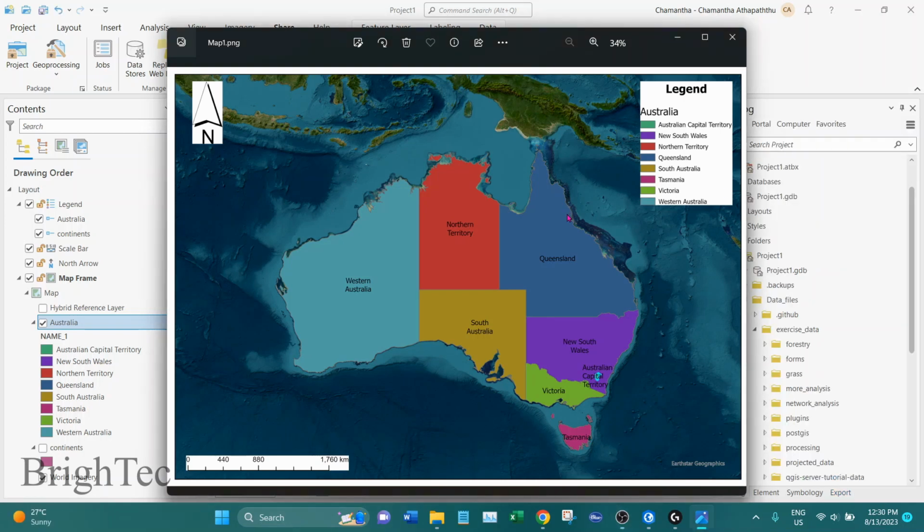So this is a quick introduction to ArcGISPro, and I hope this helps you to understand the ArcGISPro interface and create your first map. So see you in the next tutorials.